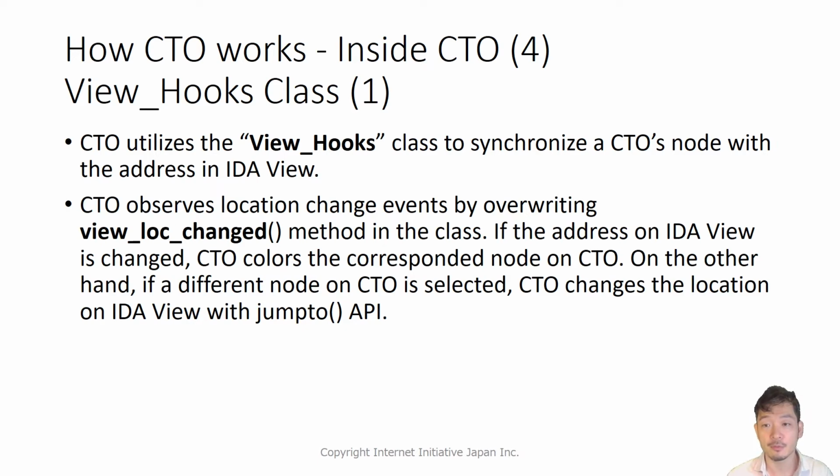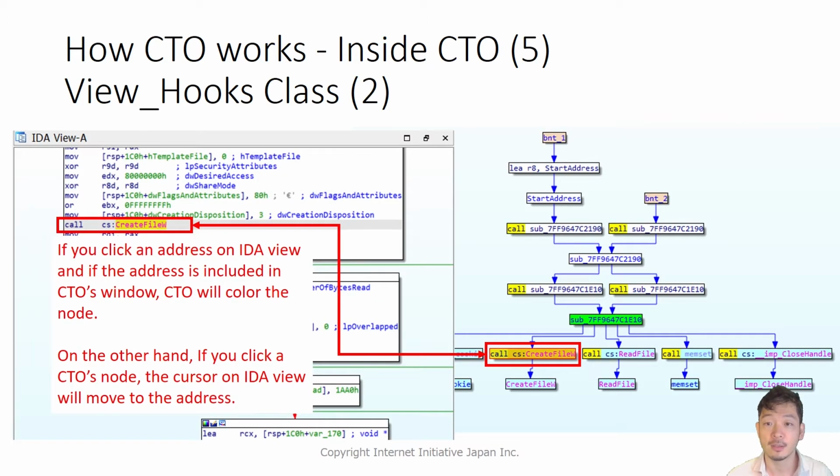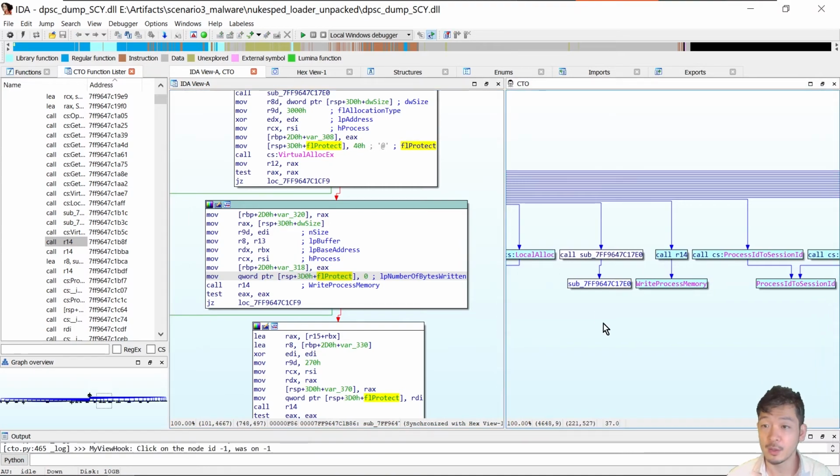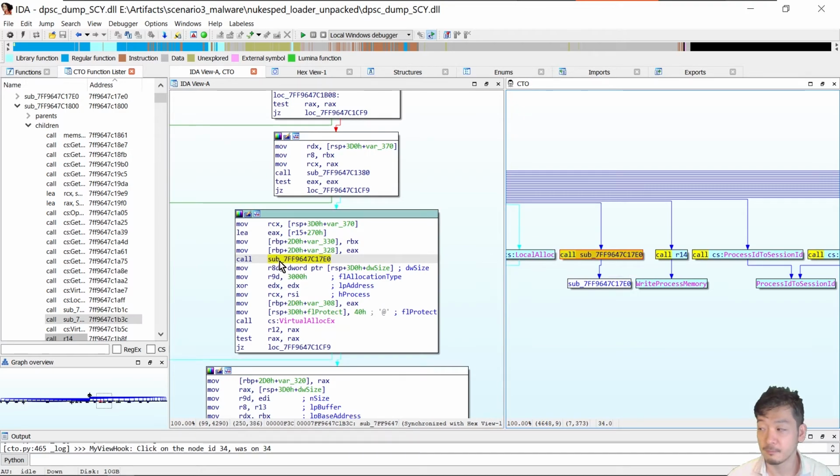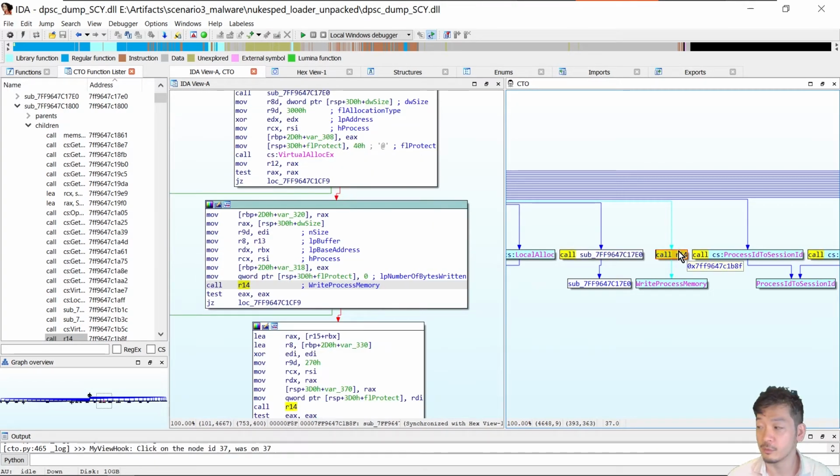Next, let me introduce viewhooks class. CTO utilizes the viewhooks class to synchronize a CTO's node with the address in IDA view. CTO observes location change events by overwriting viewLockChanged method in this class. As I mentioned earlier, if you click a CTO's node like this, the cursor on IDA view will move to the address like this, right?